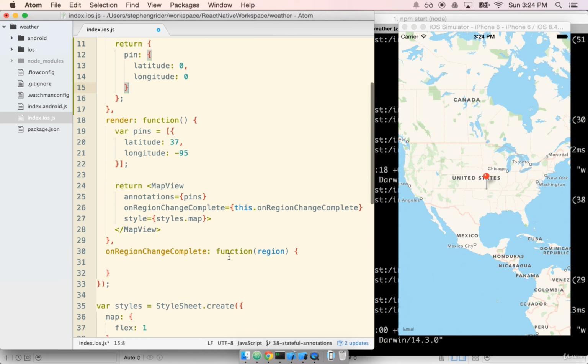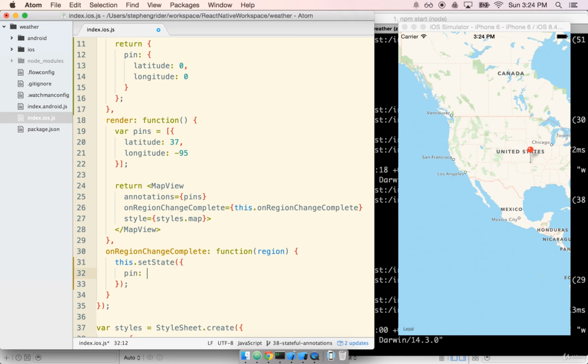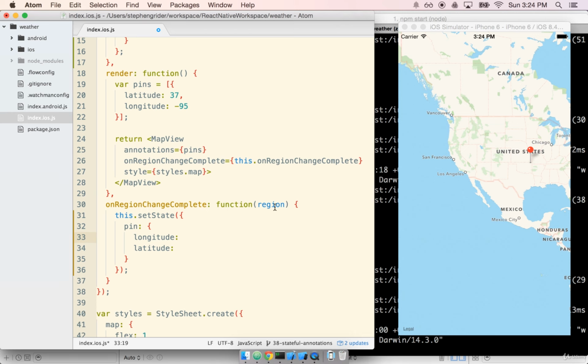Okay, so to adjust the state on first load or any subsequent dragging of the map, we're going to add an update to our state to the callback onRegionChangeComplete. So we're going to add this.setState to update our state, and we're going to say the new pin location is going to have a longitude and a latitude. And the value for each of these, we're just going to pull directly off of the region object. So for the longitude, we'll say region.longitude and region.latitude.